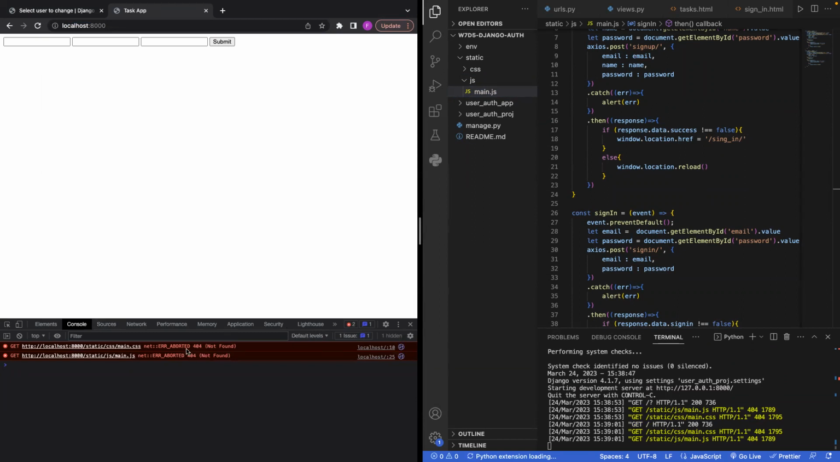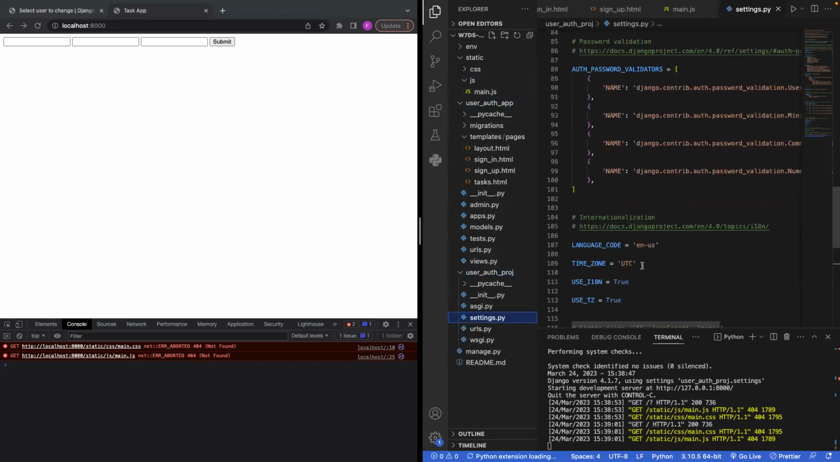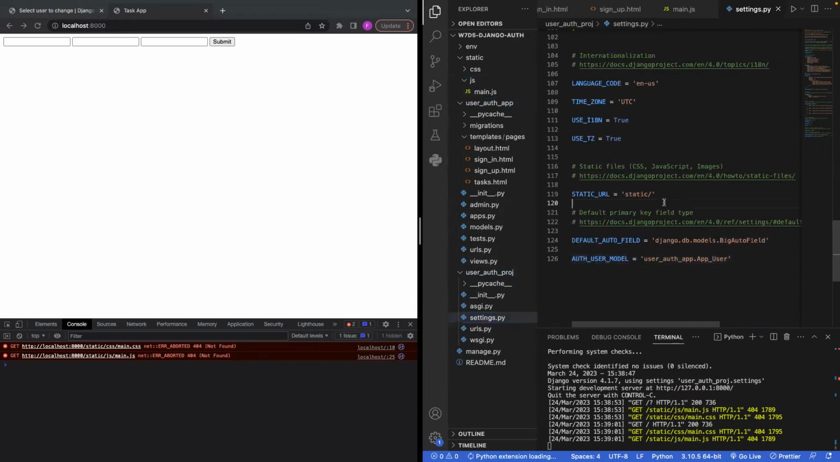Okay, error 44 aborted because it couldn't find CSS main.css. Can you pull up your settings? Because your static folder is outside your app folder. Good point. You either have to put it in the static directory, or in dirs of static, or move that static folder inside of the app folder.